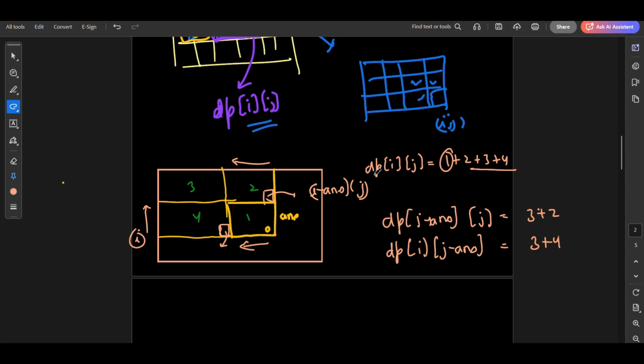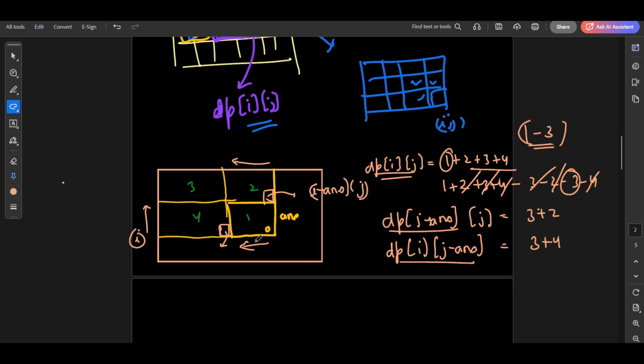And if I just subtract these two variables from dp[i][j], what will I get? I will get 1 plus 3 plus 4 minus 3 minus 2 minus 3 minus 4. Okay, the 2s and 4s cancel, minus 3 cancels, and 1 minus 3 is also cancelled. So now the area is 1 minus 3. So if I add this dp area, this will be dp of i minus answer and j minus answer.